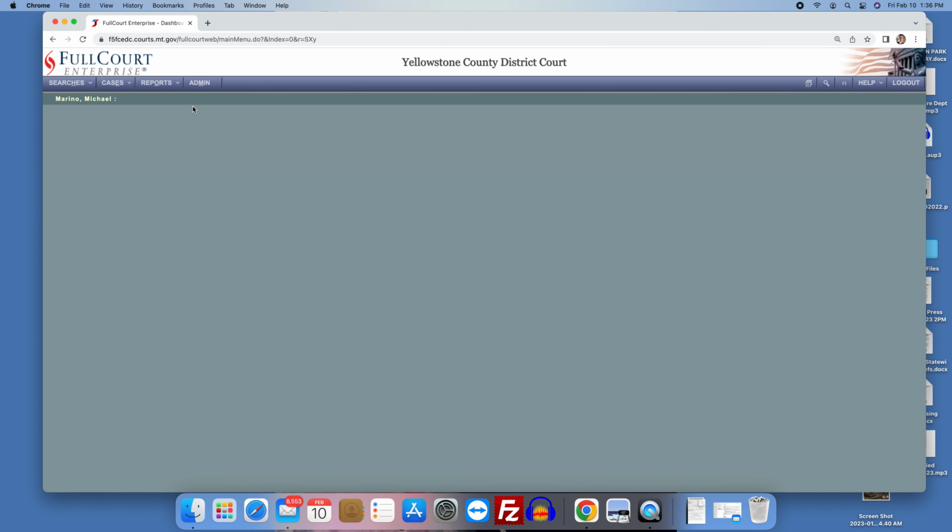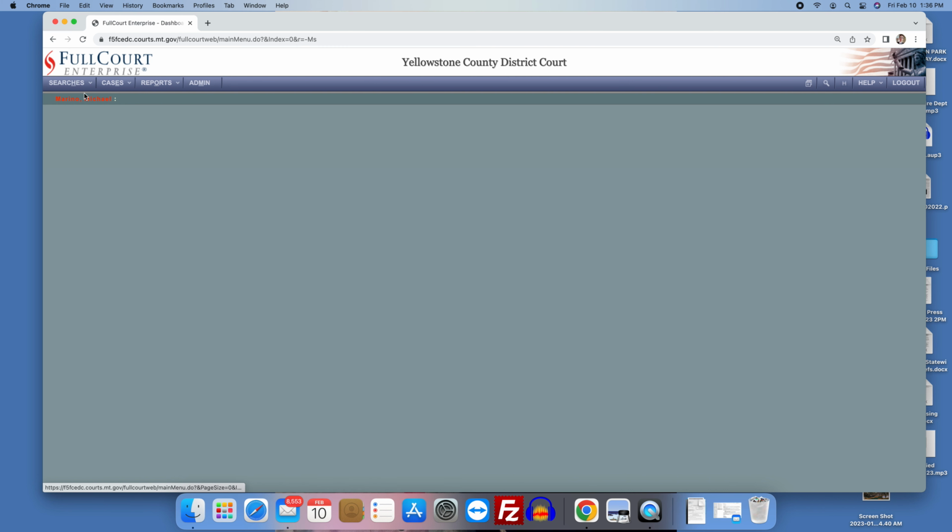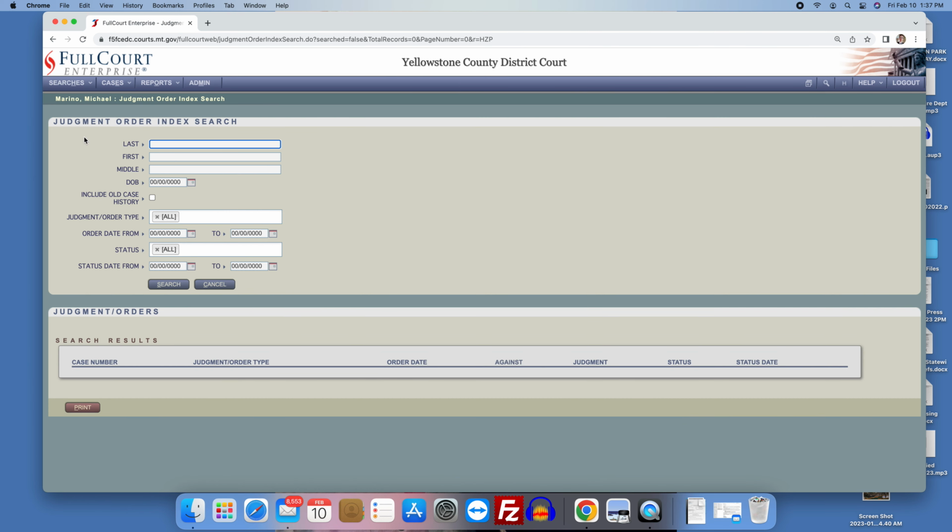Now, let's go back to the home page. This one here, I'm not sure. This is the same thing. It's a party search. I don't know why they have two buttons for it. If you'd like to look at judgments that have occurred recently, that's what this is for. This button, you can hit Judgment Order Index Search. And you can search by a name or a date of birth or something like that.